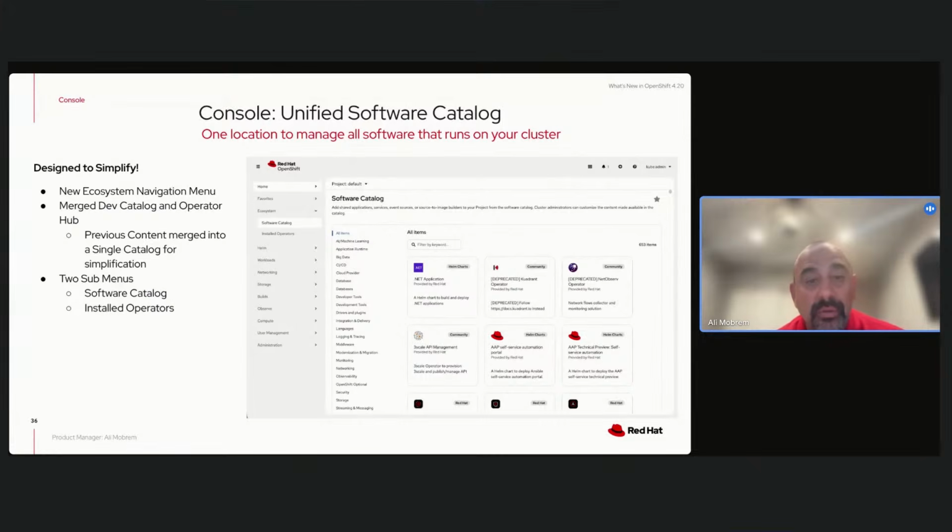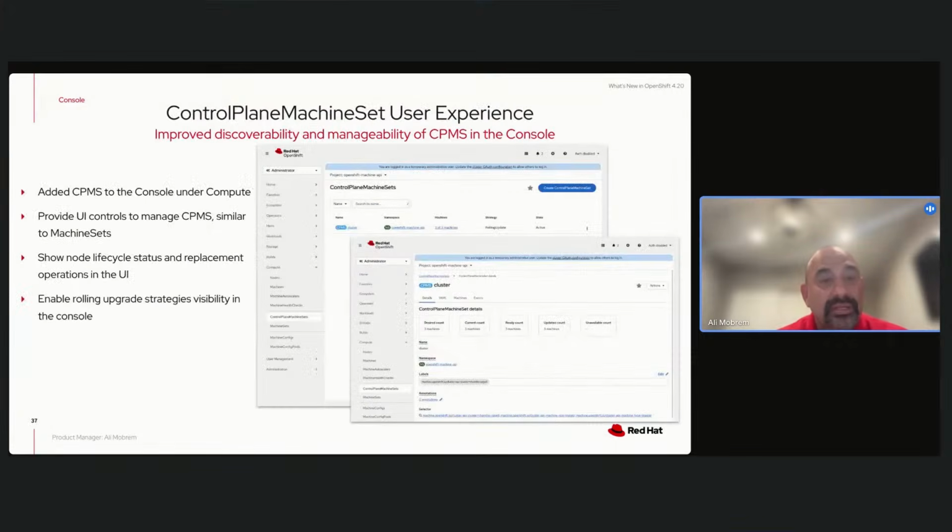You can still do everything that you could previously do, but from one location. This means there will no longer be a dev catalog under the home menu or a separate operator section in the nav menu as well. So please give it a try and let us know what you all think. Next slide, please.